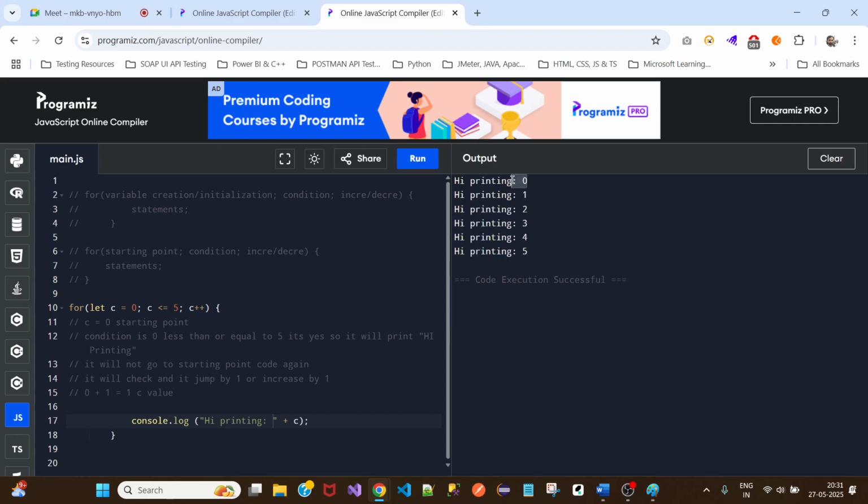See, first the C value was 0, it printed high printing. Then the C value was 1, it printed high printing. 2 printed, 3 printed, 4 printed, 5 printed. Then it increased the C value to 6. When it was increased to 6, it checked the condition, and as the condition does not satisfy, it stopped printing high printing. Understood?